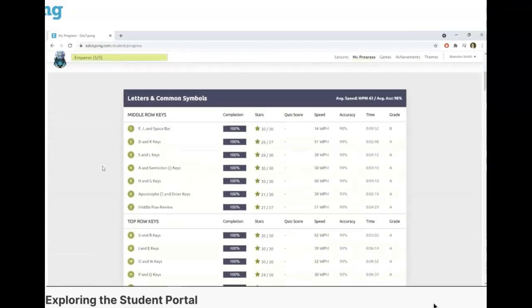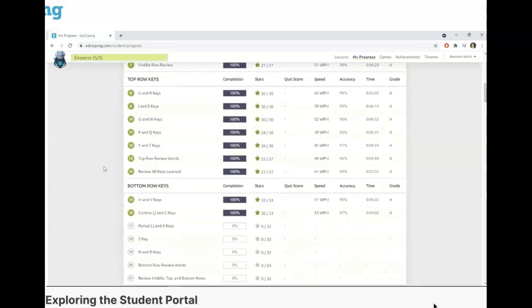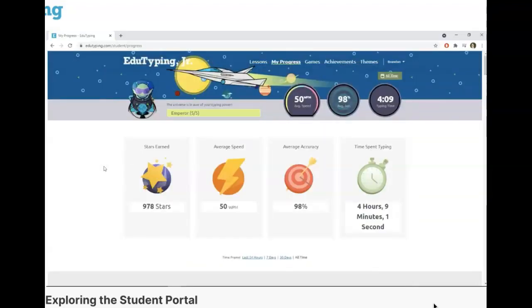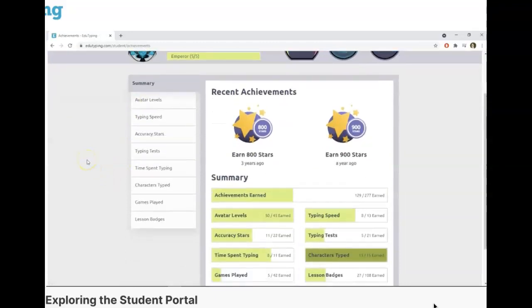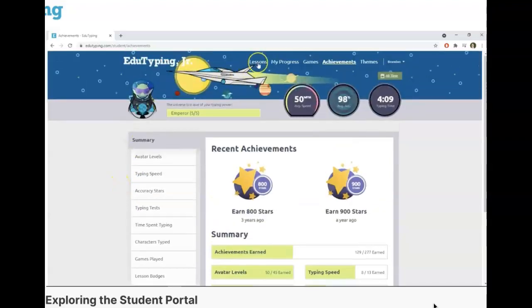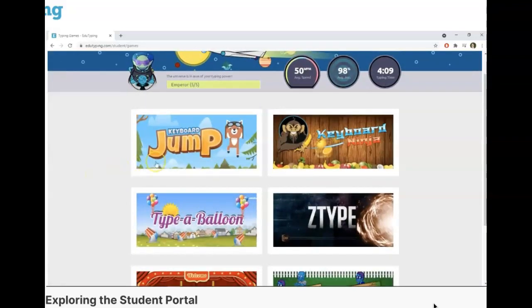Adding these score elements really encourages and motivates students to progress to the next lesson and improve their scores. Achievements is another element of gaming infused into EduTyping, where students can collect badges and other icons for each benchmark they meet. There are many different achievements students can earn, either based on their avatar, time spent typing, characters typed, and much more. If games are enabled by the teacher, students have access to a variety of typing games here.